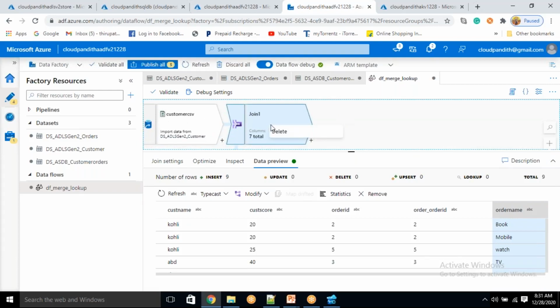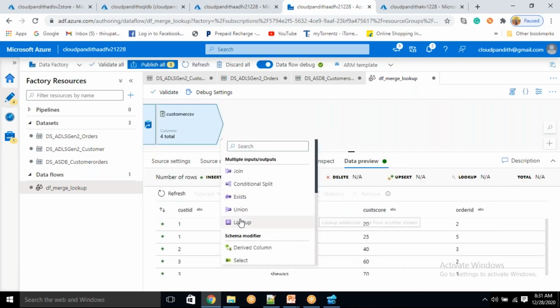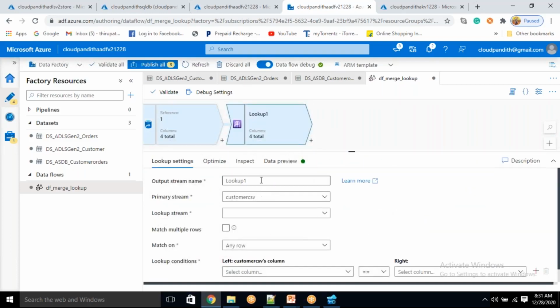So in that case, delete this join. Right click on this. Go to lookup. Okay, so this is a lookup one. I'm not renaming these things because it will be easy for us to understand.